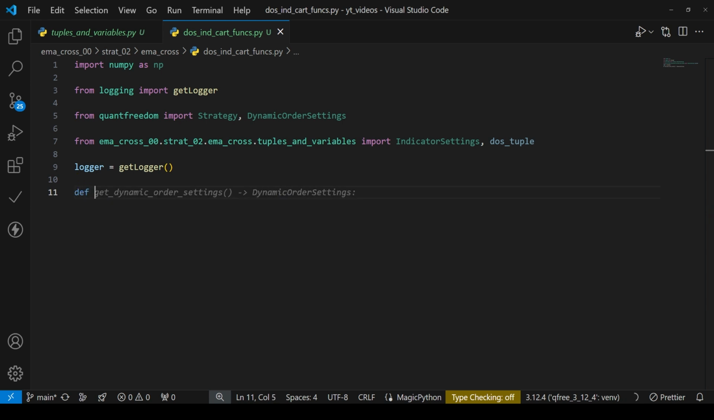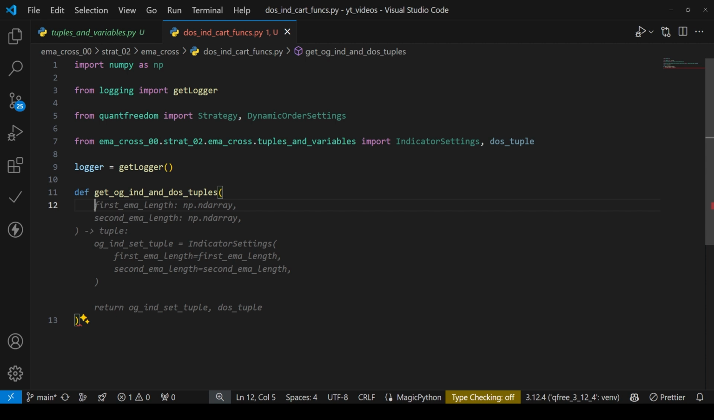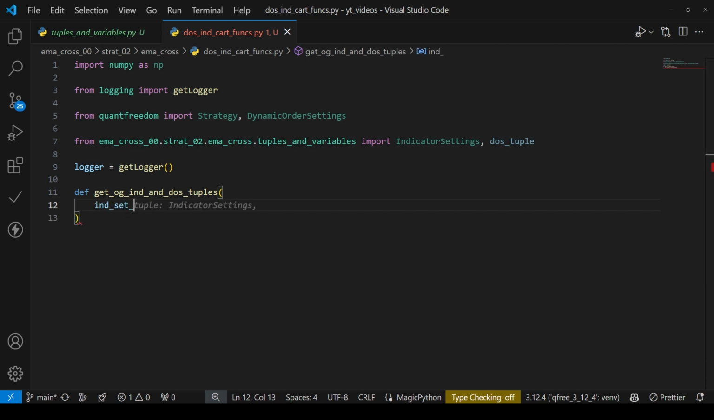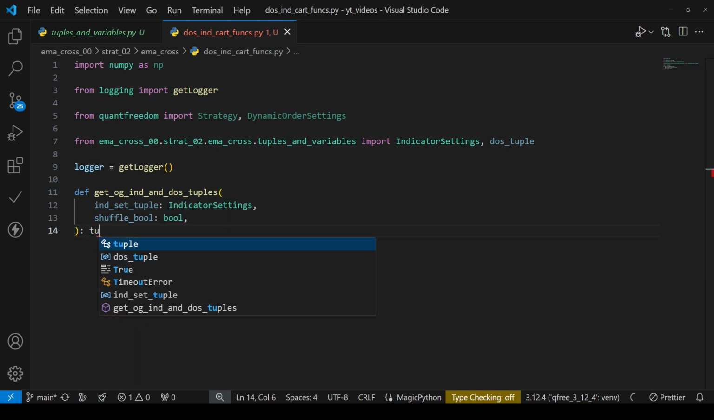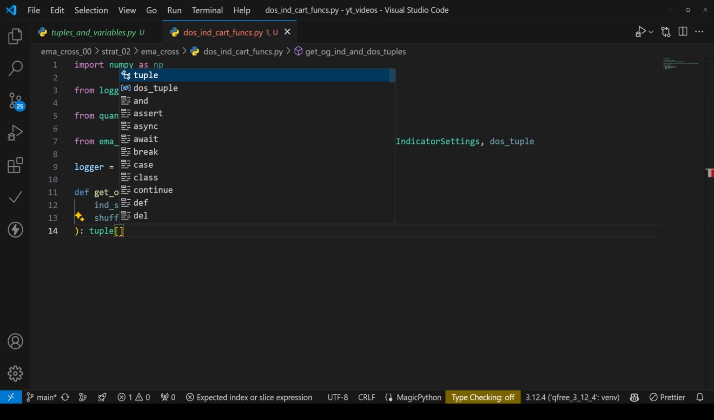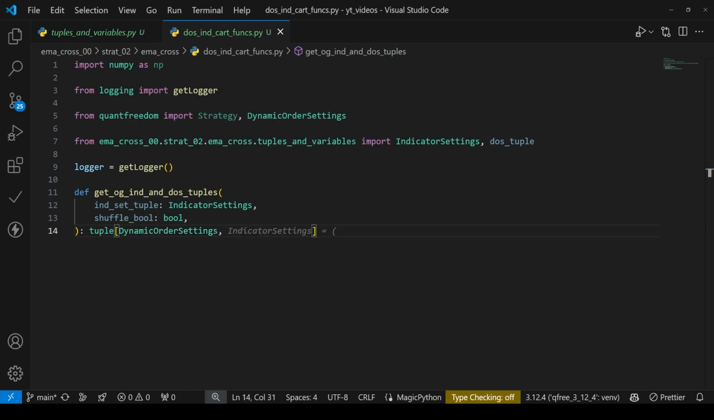So we're just going to call this def get_og_end_dos_tuples. From here, we're going to send it the end setting tuple, and that's going to be indicator settings. And then here we're going to do shuffle_bool, and I'll explain what this shuffle bool is a little bit later. And this is going to return a tuple, and it's going to be dynamic order settings, and it's also going to return an indicator settings.